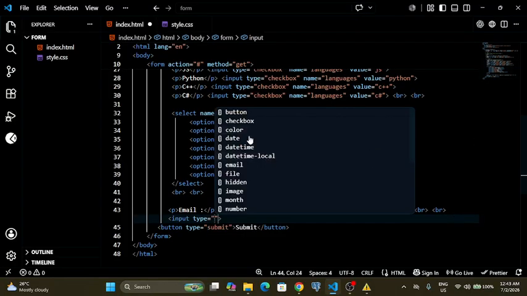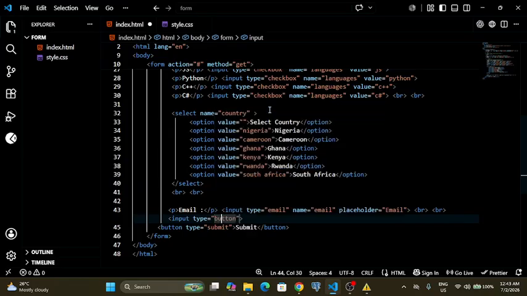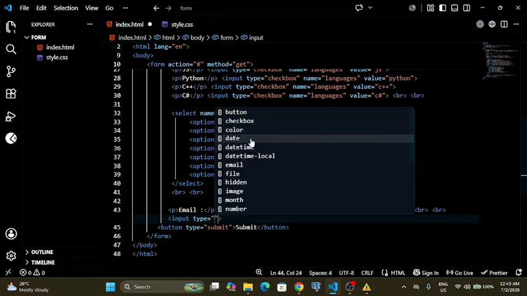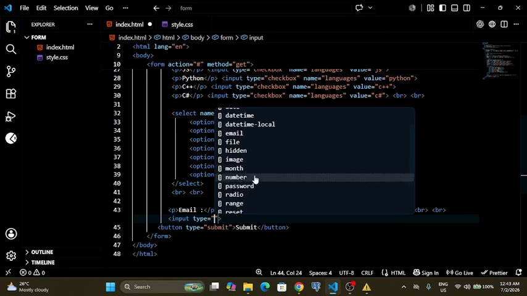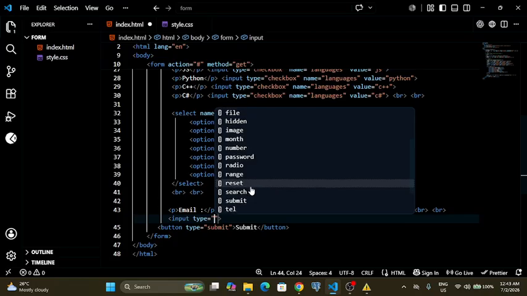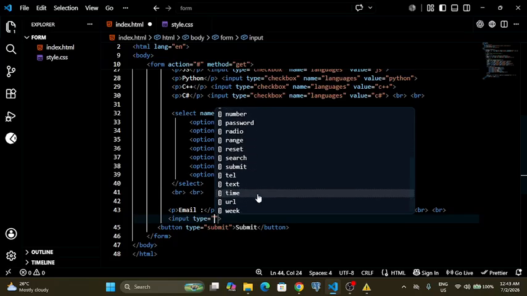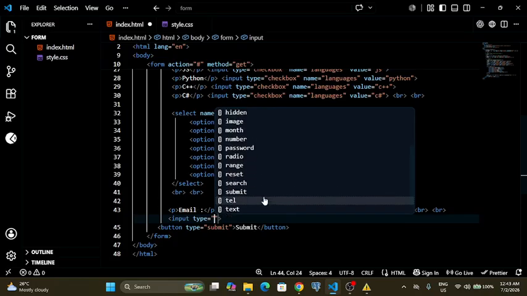All right, so we can see that there are actually plenty of them. There's button, there's color, there's date, there's date time, there's date time local, there's email, there's file, there's hidden, there's image, there's a lot of them. There's number, there's month, there's password, there's range, there's reset, there's search, there's submit, there's tel, and so on.